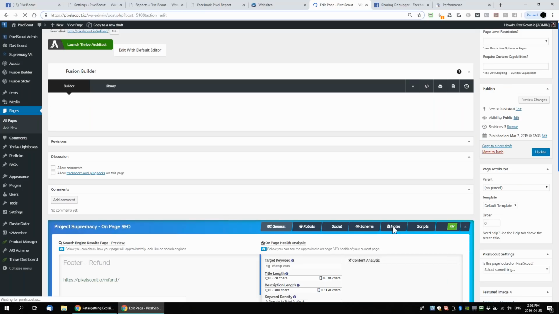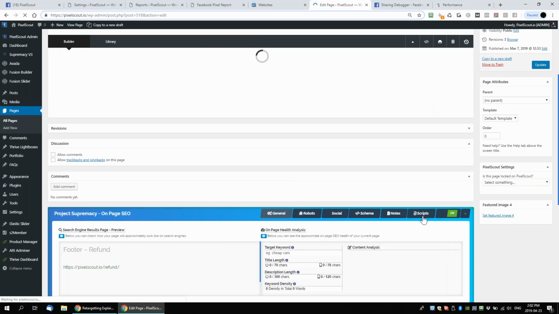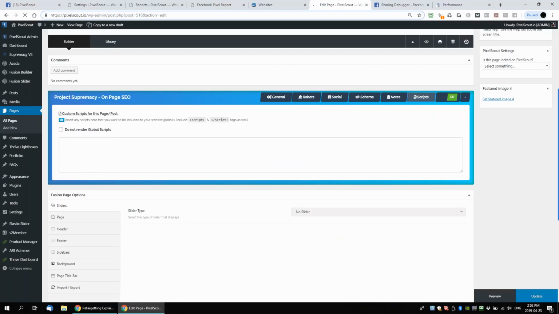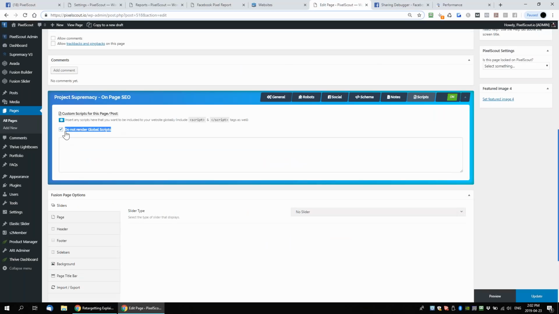What I can do here is go to scripts, because we're working in scripts, right? And then here I'd say, do not render global scripts, meaning when you set a global script, it by default puts those Facebook pixels and Google pixels on every page of your site, but then you can come to an individual page and say, no, don't put it on this page. And if you have a different one that's specific to this page, you can put it here, okay? So on this page with this example, only this script would show, but not the global. If I put in this script and untick this, now the global scripts would show plus my new script on this page.